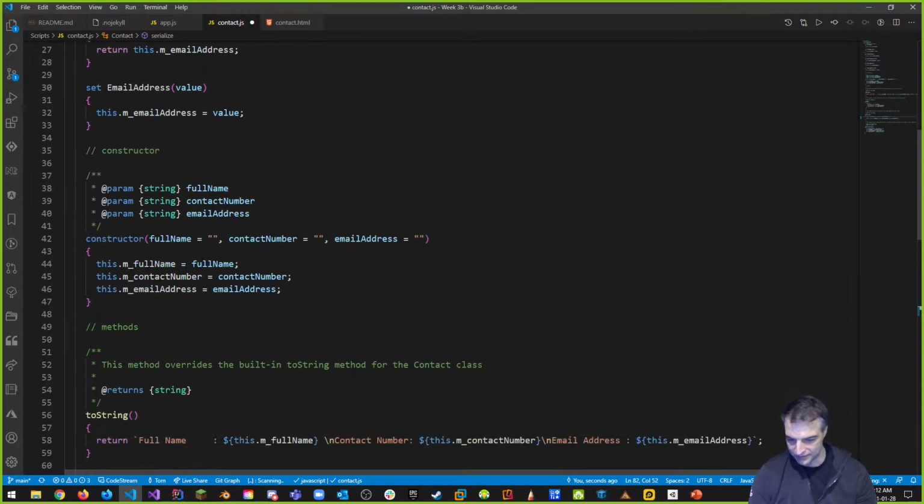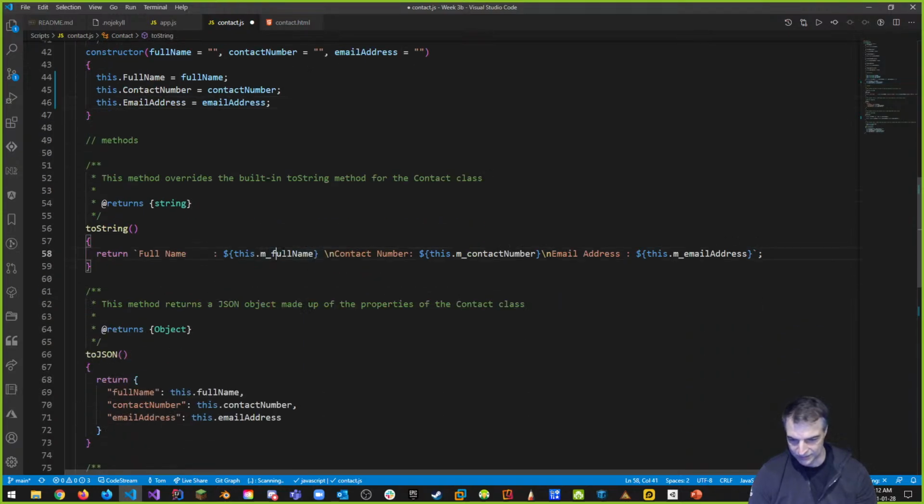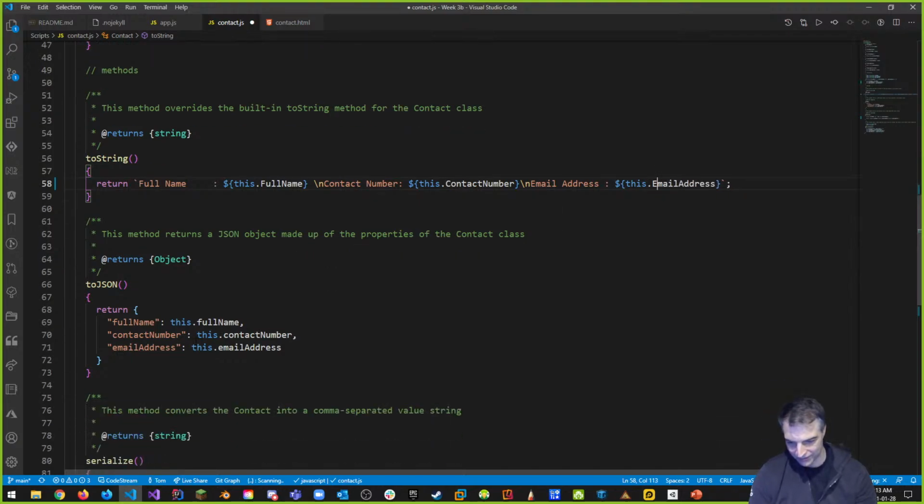So this is direct access. I should have said full name and contact number. That's why I'm having a problem. And email address. So uppercase, and this is the same case here. So full name and contact number and email address. That's a little bug I had in here. So full name, this would never work. Contact number and email address.